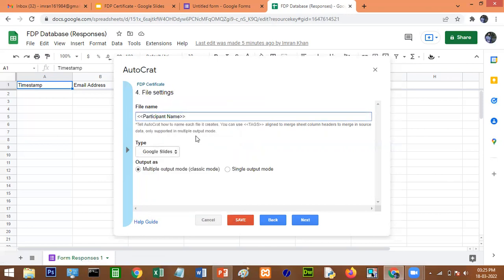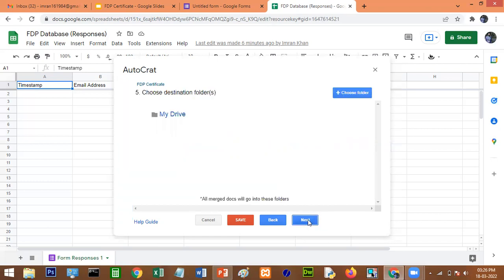Here, for example, if I filled Imranullah Khan, my name will come here, Imranullah Khan. After that, I'll give the Imranullah Khan FDP certificate. Like that I'll get the name of the certificate I'm giving. Okay, then what type of certificate you want, whether you want the Google Slide or you want the PDF, you select PDF. Then after that, click next.